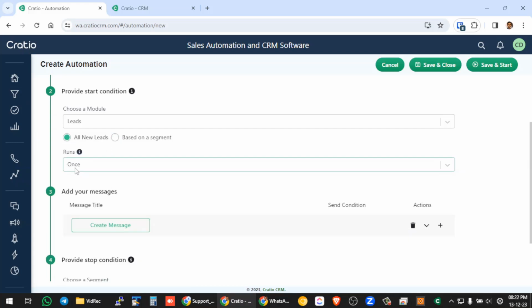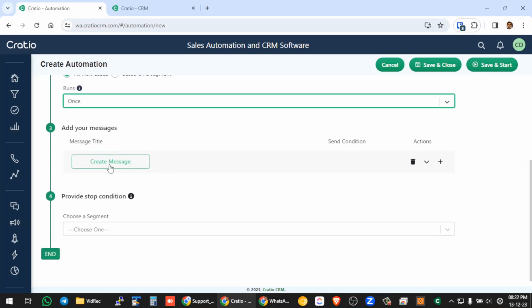The next condition is run once or run multiple times. In this scenario, we will just run once, which means when a new lead comes in, just send one set of sequence to that new lead. You don't need to repeat it. Here, we can create a sequence of messages.